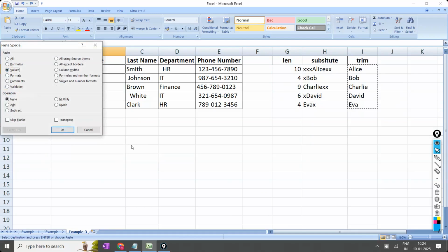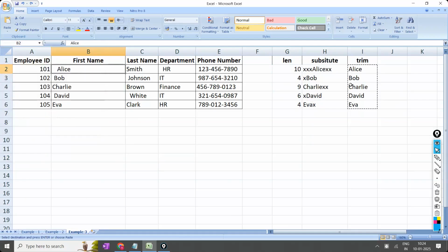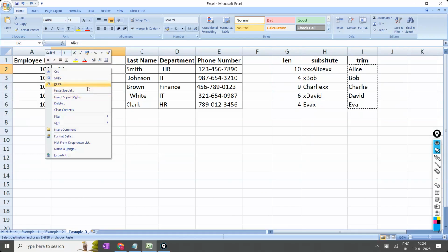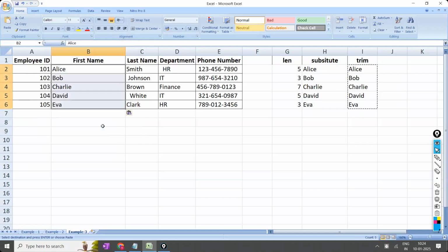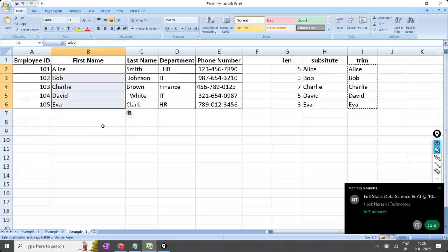If you copy that one, what happens? It is copying the formula. Okay. Now I'm going to paste special and I'm going to paste only the values. Like that you are going to replace in the original. Okay. Now data will be clean. Now similarly, you are going to apply the cleaning on this one.